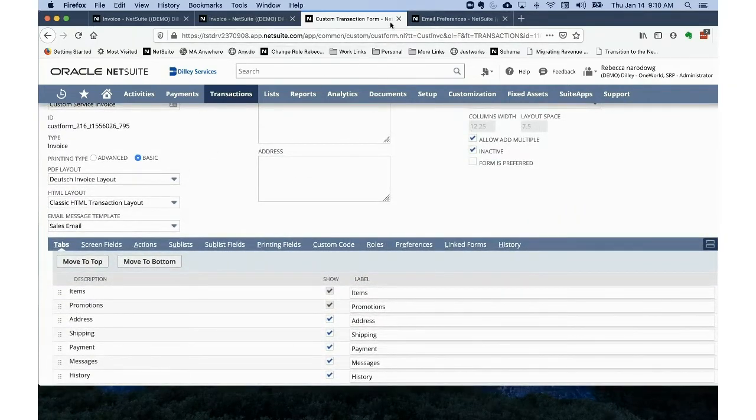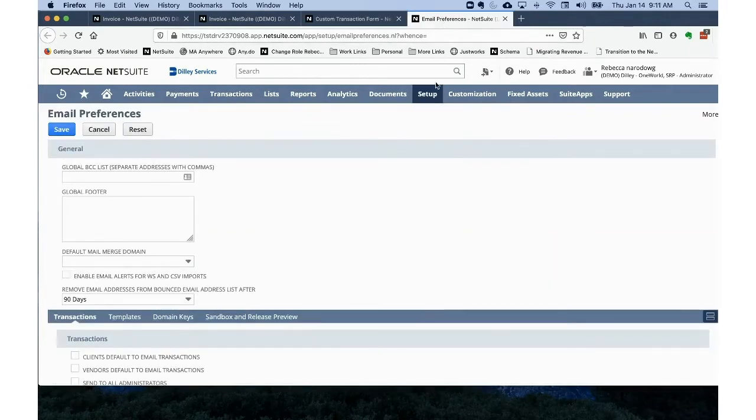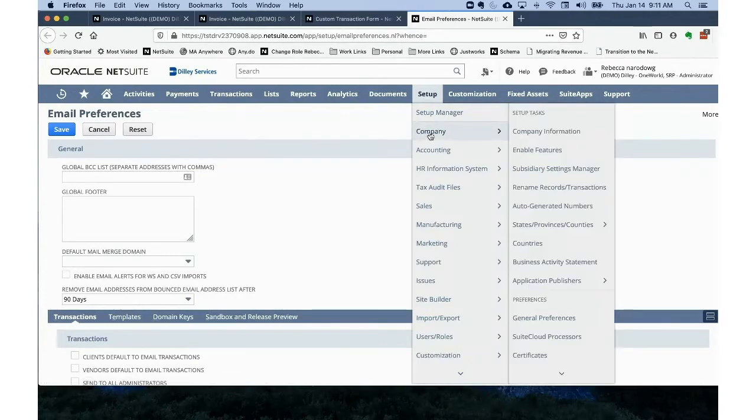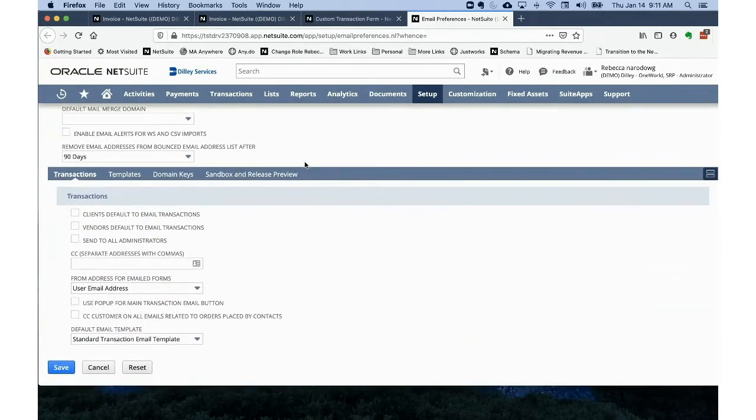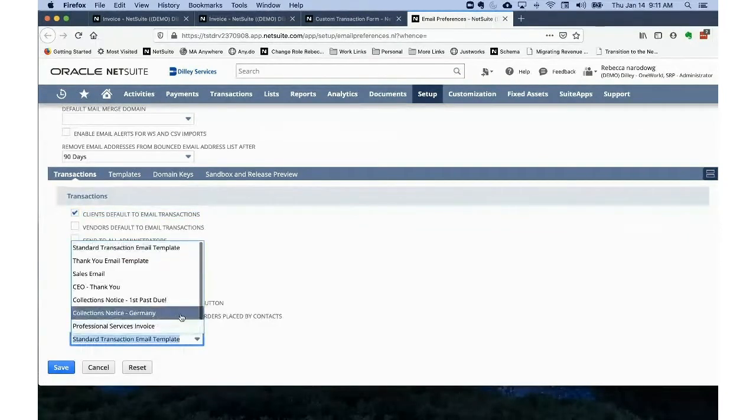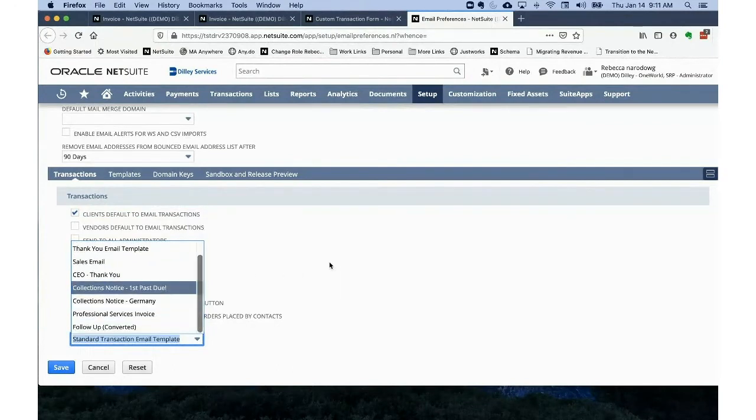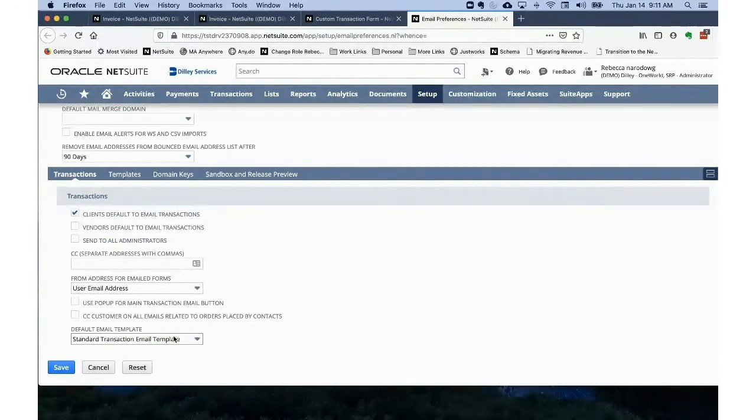And then the final thing I wanted to just show you quickly, it's a multi-layered process here, is under email preferences, which can be found under setup and company. We have a couple of options here down at the bottom under transactions. This checkbox is the one where I can say I want all customers to be created with email transactions set to true. And then down here at the very bottom is where I control the default email template. So here I can choose whatever template I want. One thing to be very careful about is this is the default template for all transaction types, not just invoices.